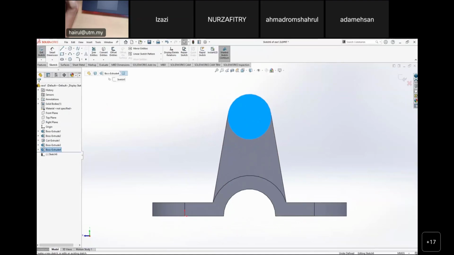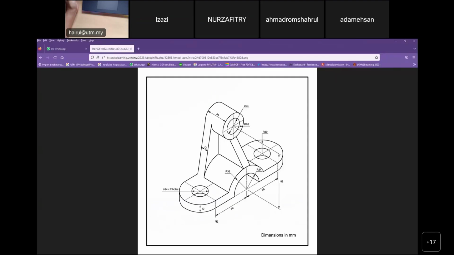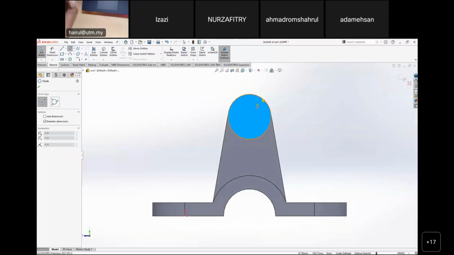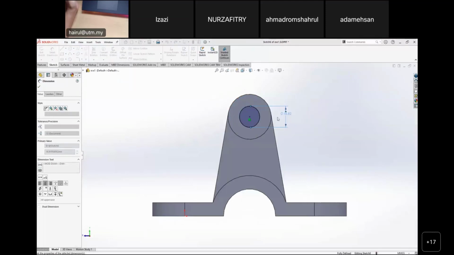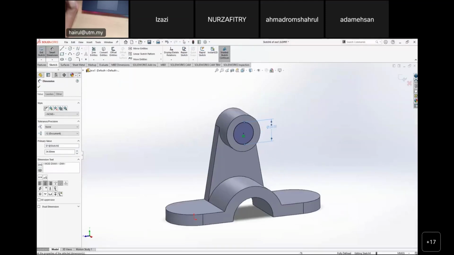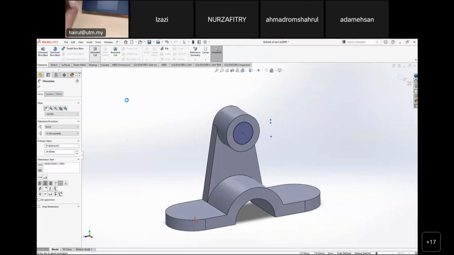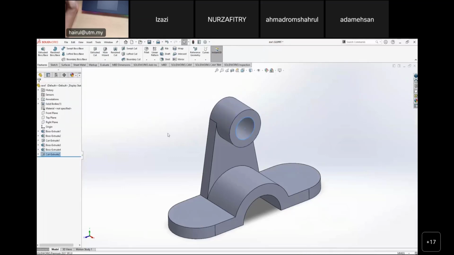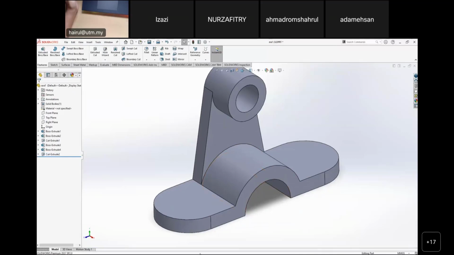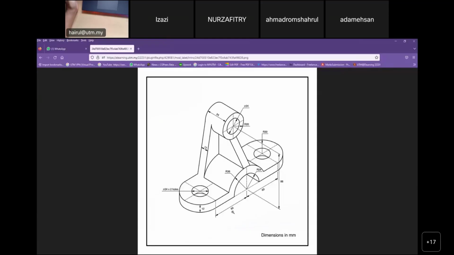Then the hole is diameter 24. The hole is diameter 24, then extruded cut through all. Okay, the next thing I want to show you. This one also we can do. These are 2 holes here. Okay, 2 holes here.